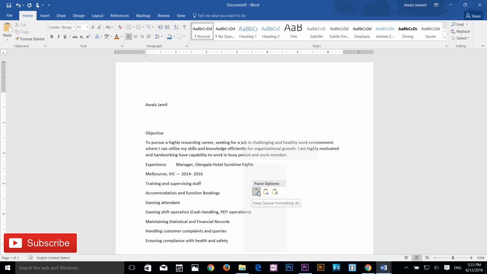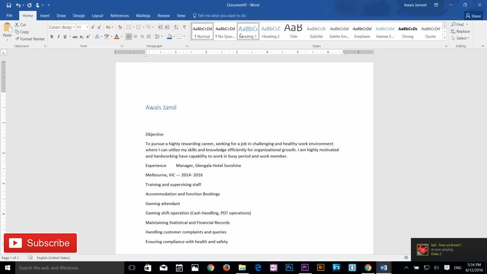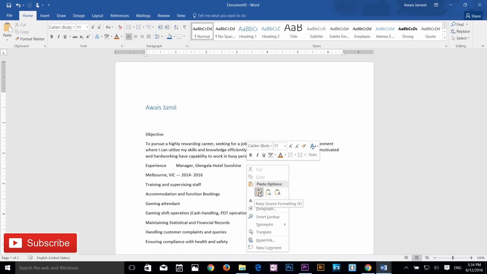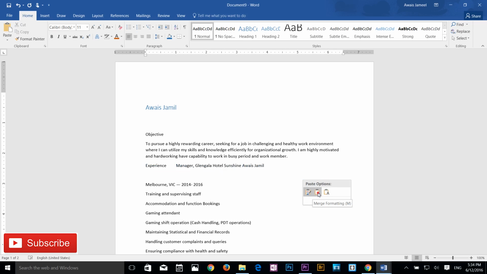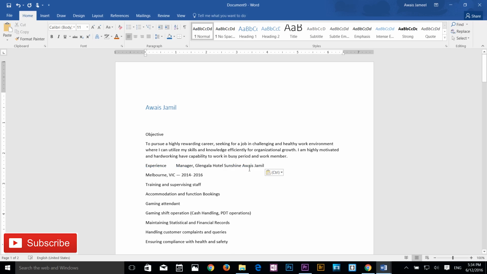Keep source formatting is basically going to keep that formatting. Let's say I'll just go and change this to heading, so I'm going to select heading 1, and then I'm going to select this and copy that, and take my cursor there, right click, and if I click on keep source formatting, it's going to keep that source formatting and change that whole line to that formatting. If you click on this button, you can still change that to merge formatting, or to keep text only. So it is going to just paste the text and leave the formatting behind.